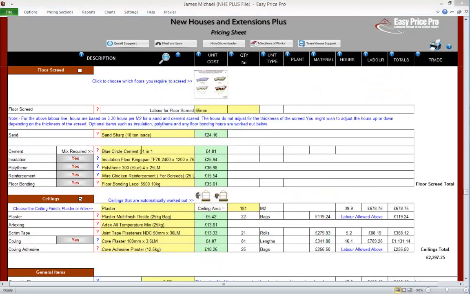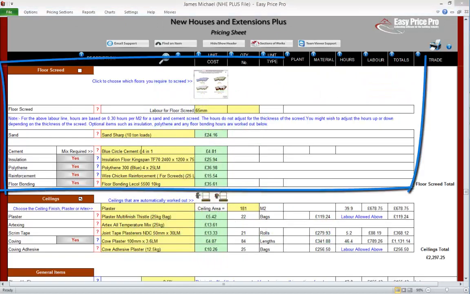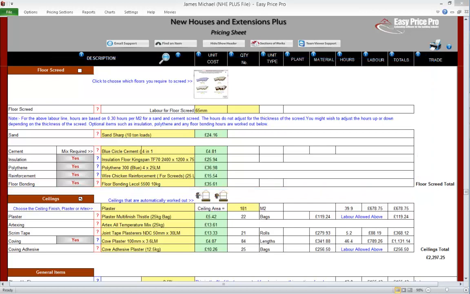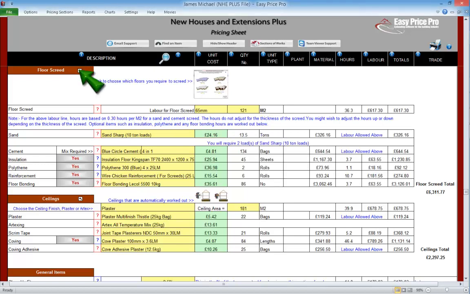Floor screed. Any floor screed that is required is worked out here, in its own subsection. We're doing a floating floor on our job, so floor screed isn't required, but we will take a look at how it works, then remove it from our quote. Okay, so first we need to switch the floor screed option on. We just tick this box.